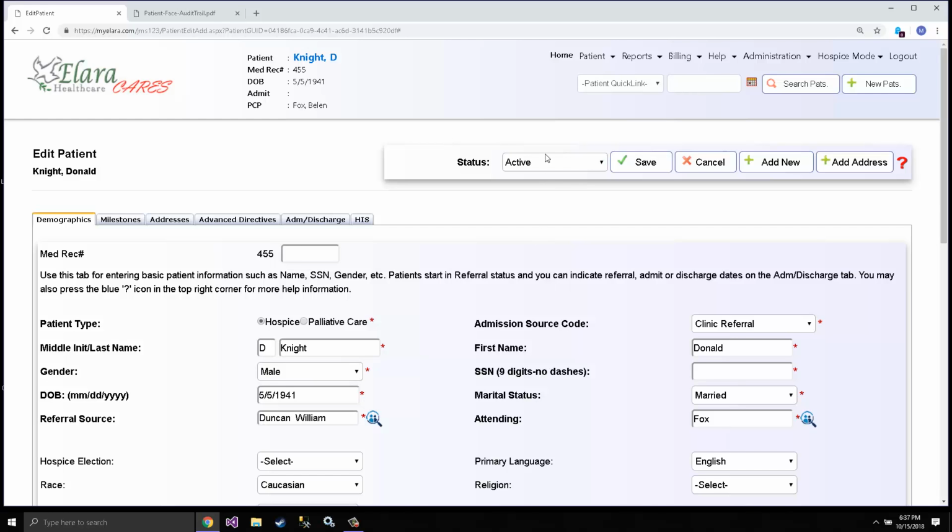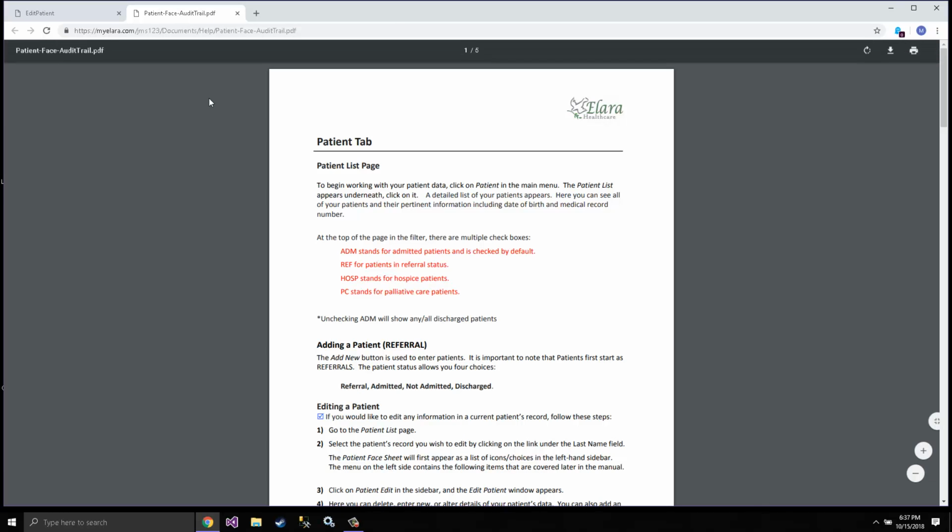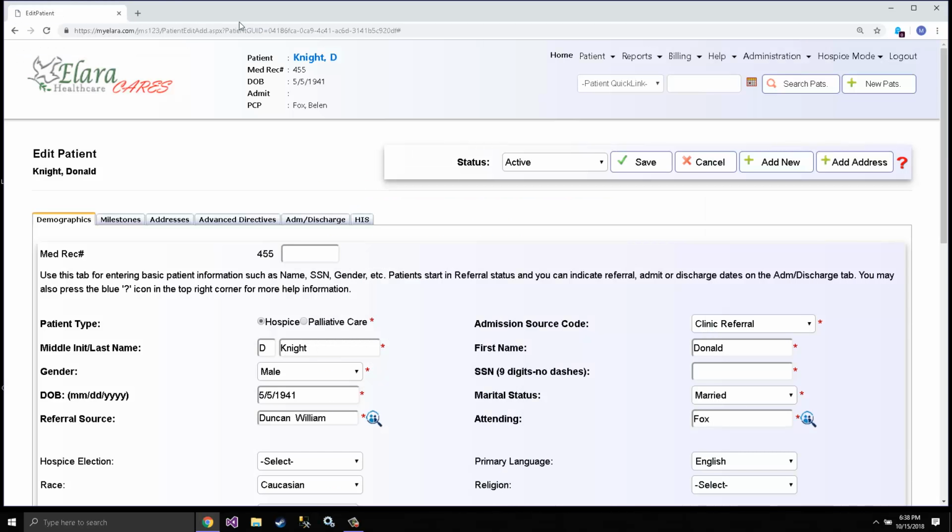So, the third reason for Elara being so easy to use is our integrated help, right? So many of our pages, when they have something that's more important, will have a red question mark here. If I click on that question mark, it will open up the instruction manual for this specific page, right? So you can find out important notes for functionality on that page that may not be so obvious, right?